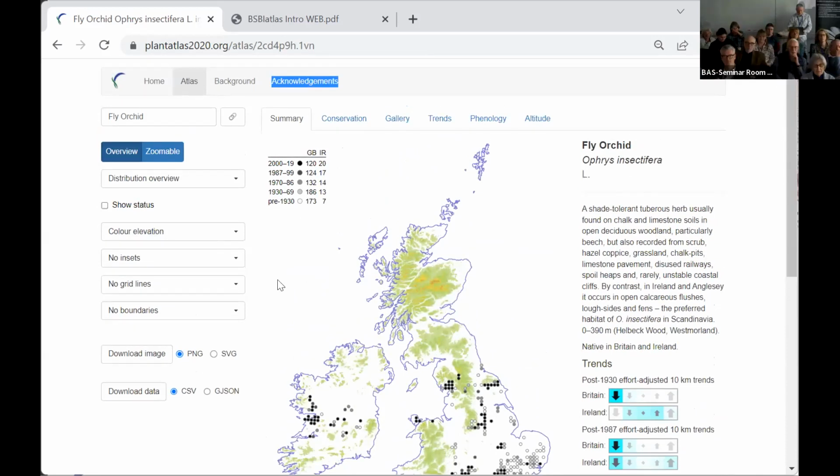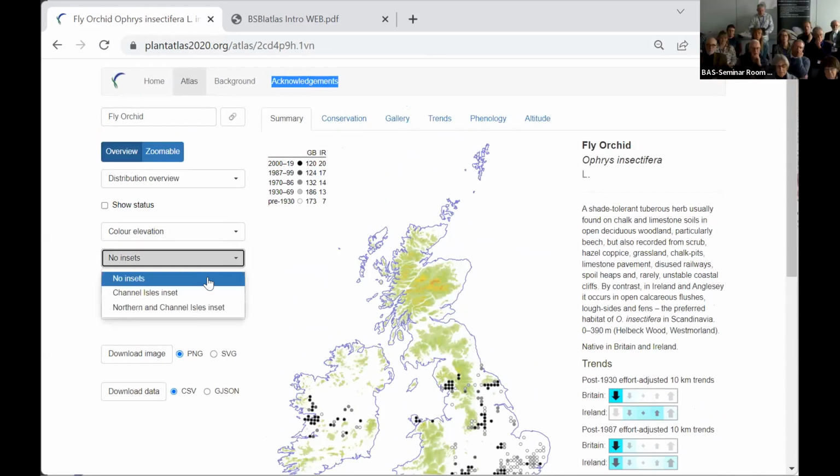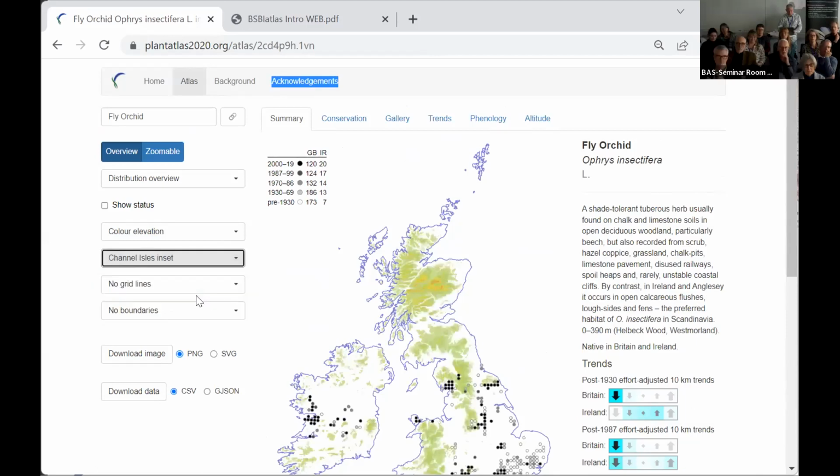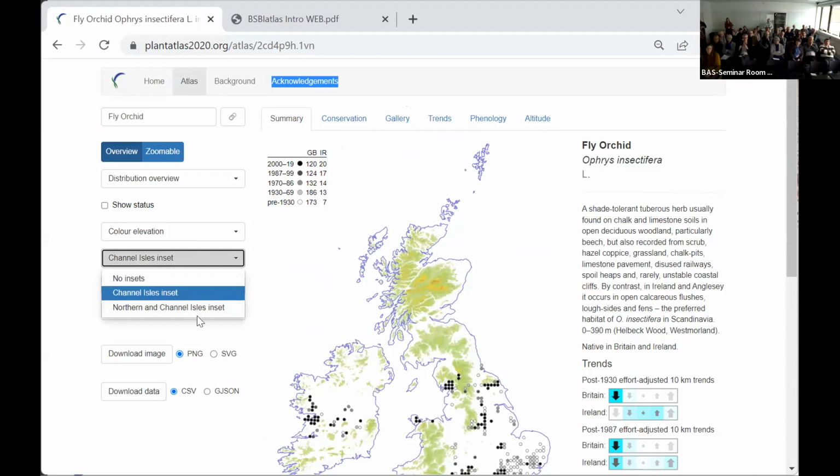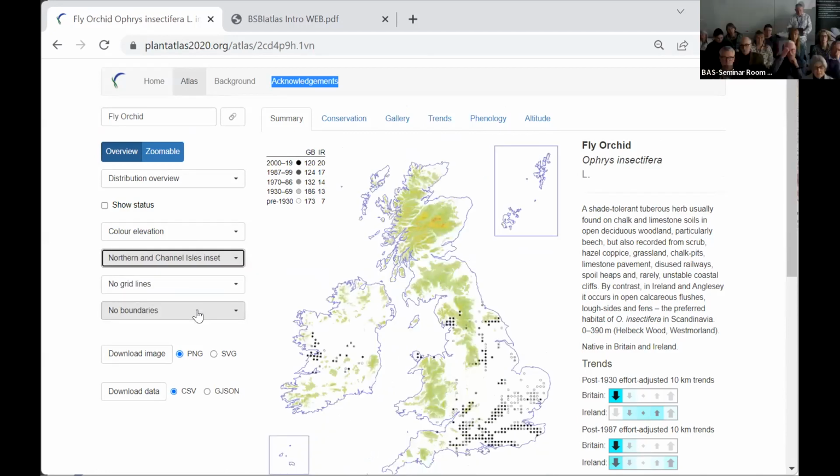You can also choose to have Channel Islands inset on its own, but keep the Northern Isles in their natural position if you like. I tend to prefer using the Northern Isles and Channel Isles inset because it makes the page a little bit more compact. You don't have to do so much scrolling around.